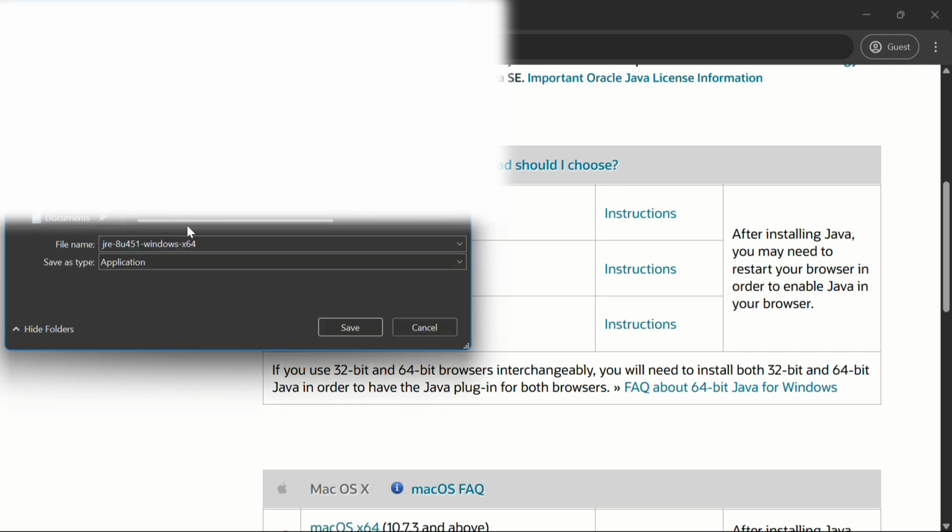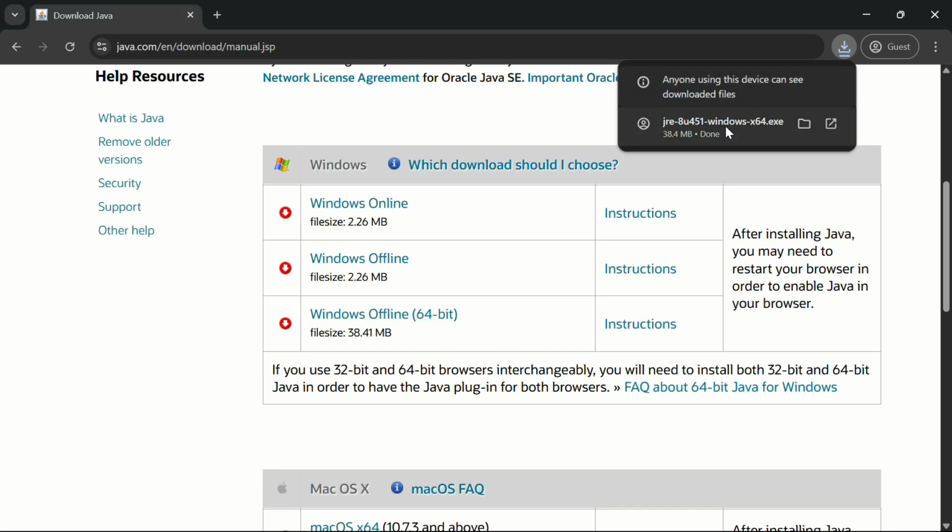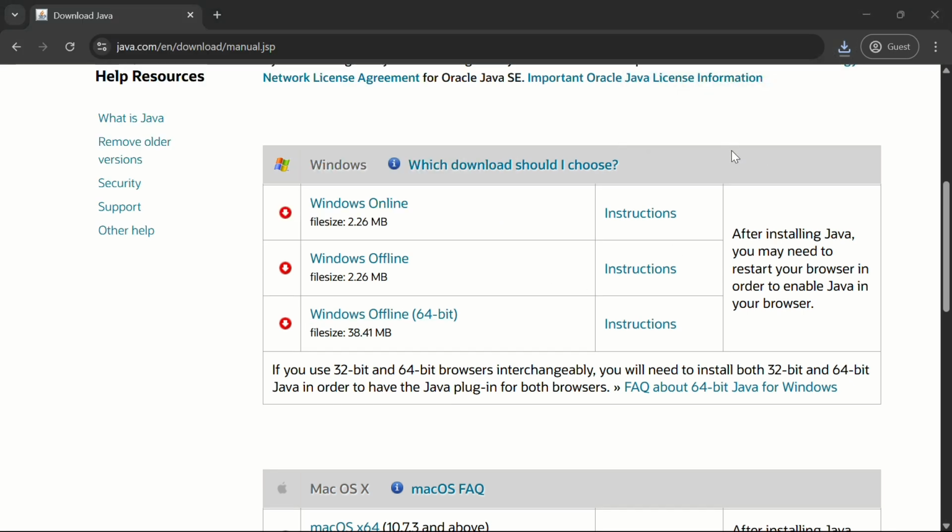Choose the download location and click on save. Here you can see it has been downloaded. Click on it to set up the Java.